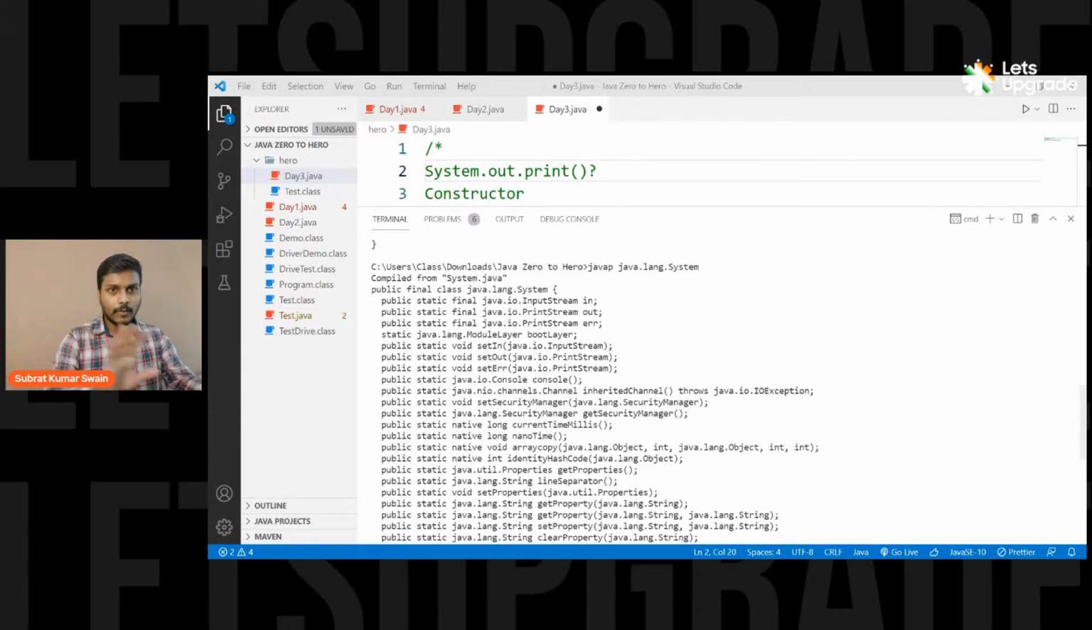Also, second point, I hope up to this everyone is clear. You see this out is a static member of the System class. So this out, which is an object of the PrintStream class, is present as a static member of the System class. So I can access this out through the class name System. That is why we write System.out. Because out is a static member of the System class, I can access it through the class name. Then in order to call print or println, I just write .println or .print. That's it. That is why we write System.out.print or System.out.println.